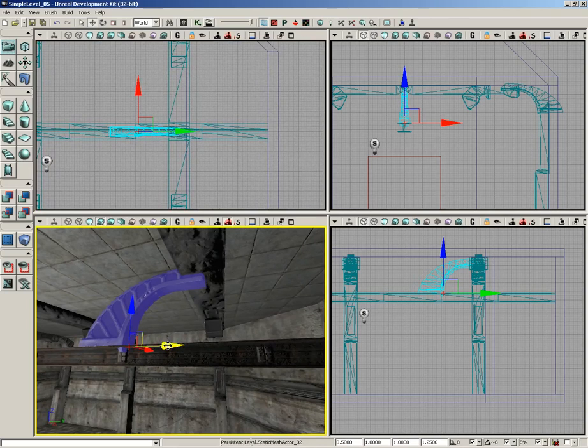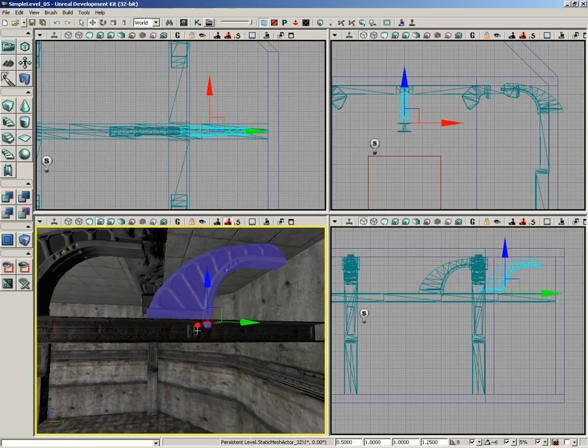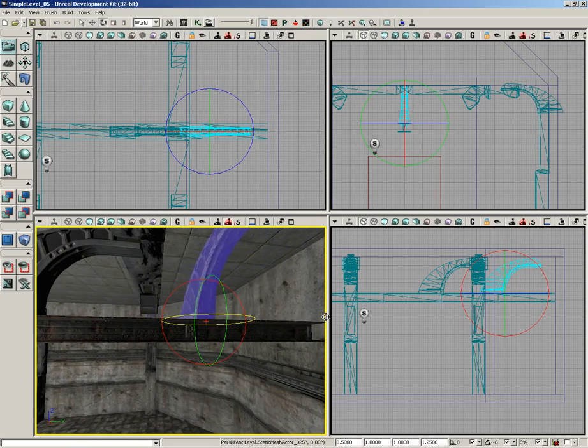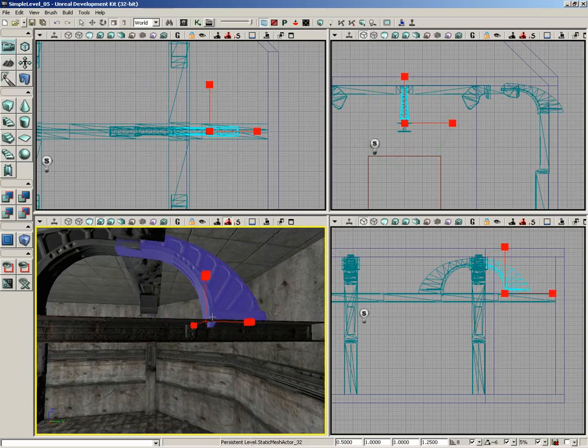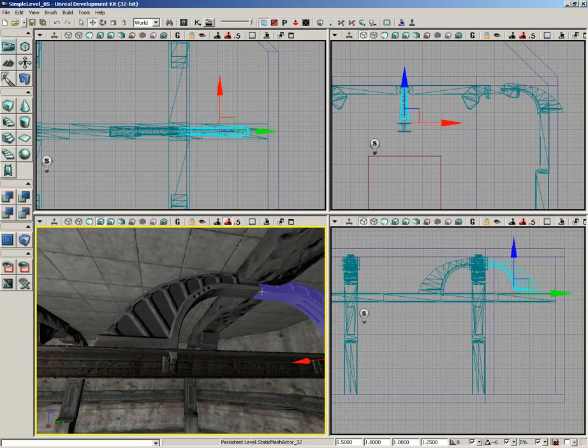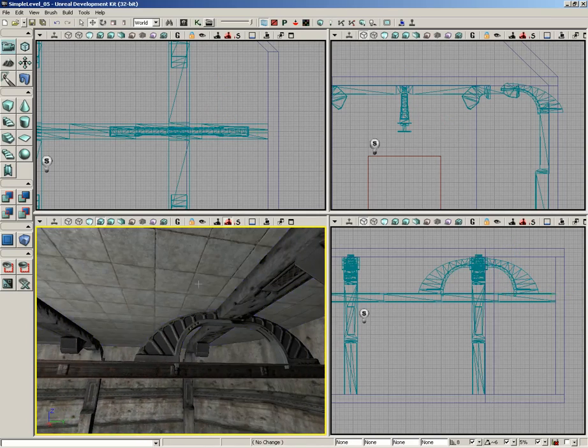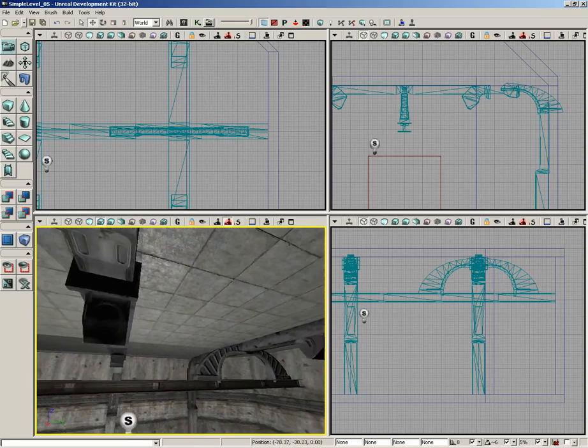Then, holding down Alt, I'm going to drag out another copy of it and rotate it around 180 degrees. And there we go. Now I'm going to continue sliding it back until the two pieces are just kind of butted right up against each other. And now we have this nice kind of a cross beam support that's sort of holding everything up.